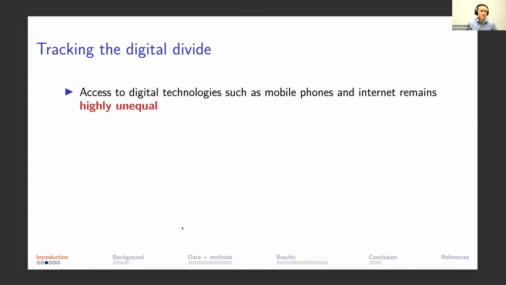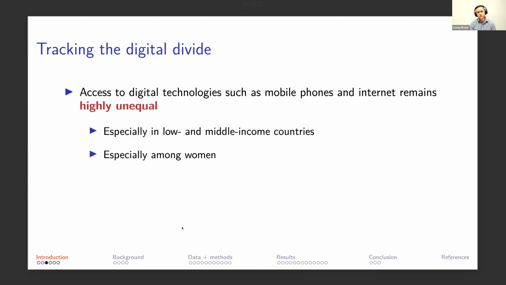So of course, there's also this digital divide, which I'm sure everyone is familiar with at this point, but there's huge population inequality in who has access to digital technologies, such as mobile phones and the internet. This is especially true in low and middle income countries, where access to digital technologies is an increasingly salient component of population inequality. This is also especially true among women. So we see here that this digital divide is often most pronounced along gender lines.